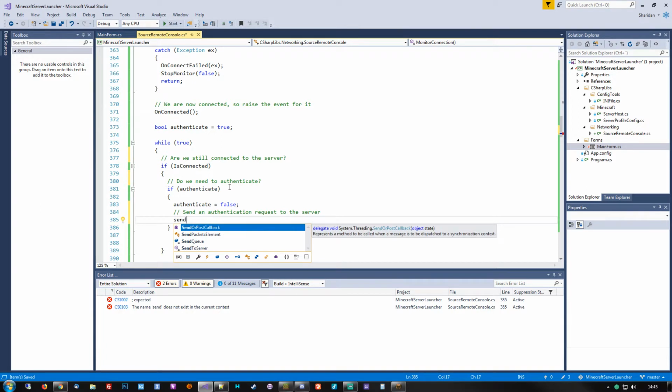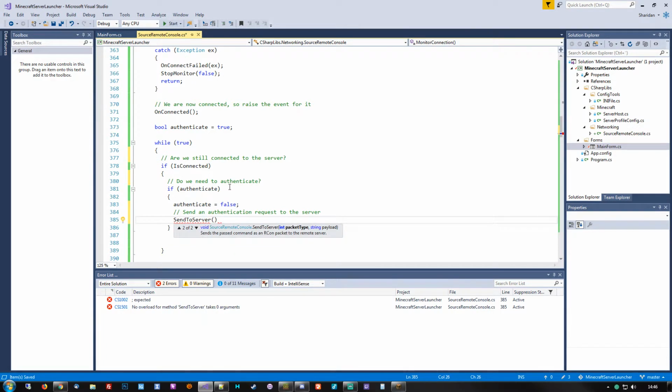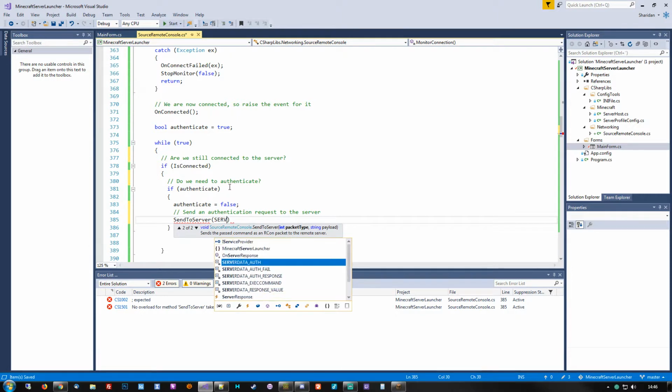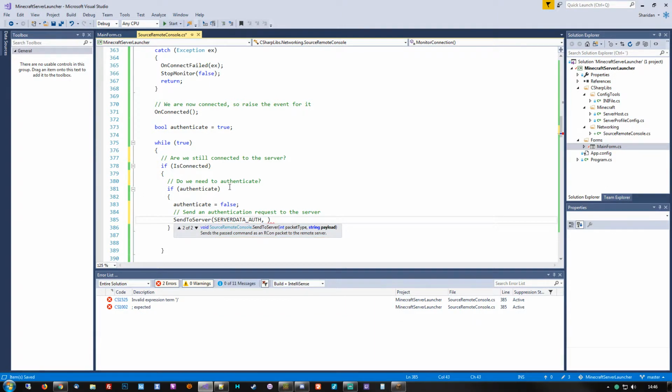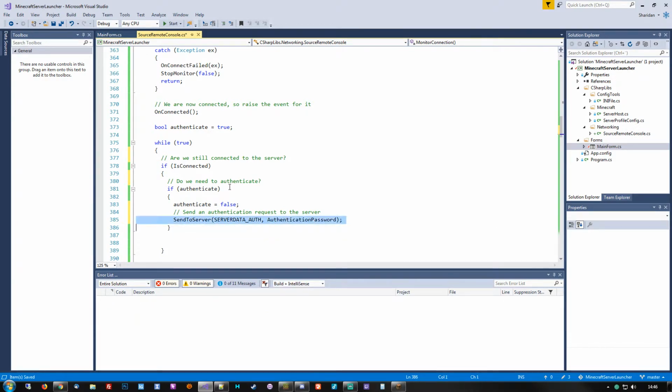We have the send to server, and it accepts a packet type as well as a payload. Now, in the connect method, we have to specify the IP we want to connect to, the port to use, as well as the authentication password. So this effectively lets us do a server auth packet type and pass the authentication password to it. There we go. This then generates the needed packet for it and queues it up in the send queue, which we will process in a bit.